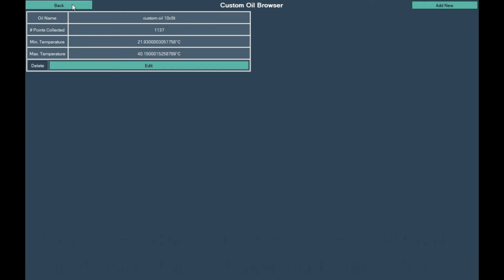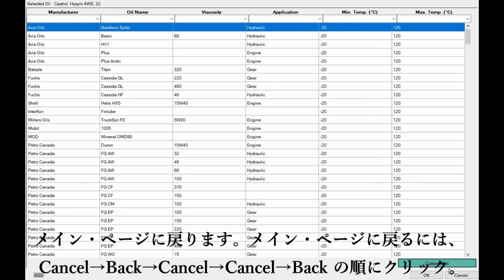Now let's navigate back to the main page. To do so, click Cancel and back until you see the home page.